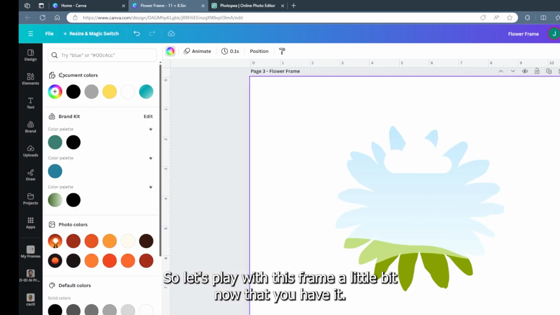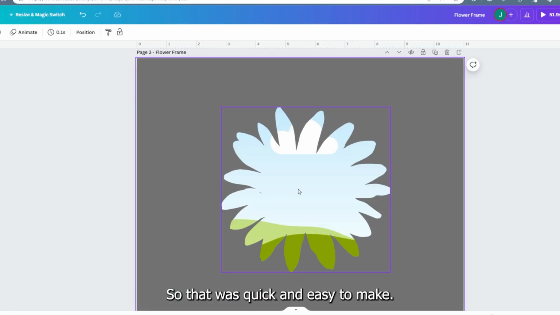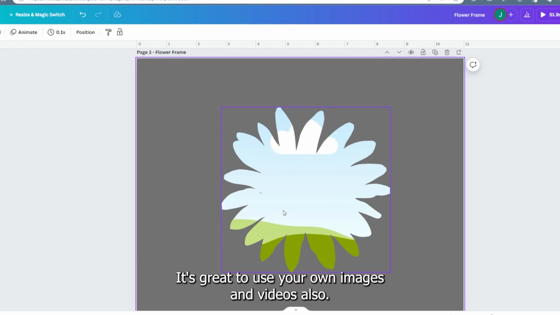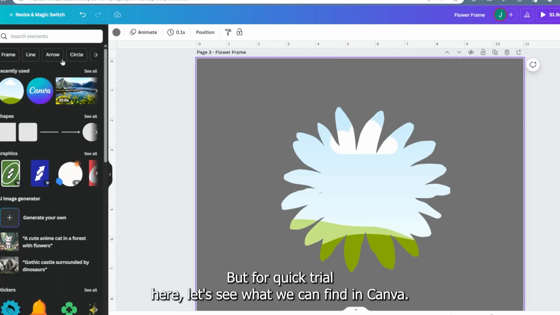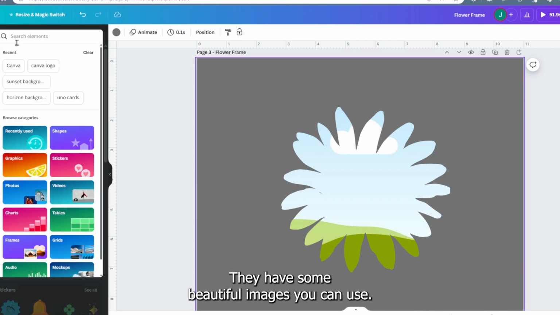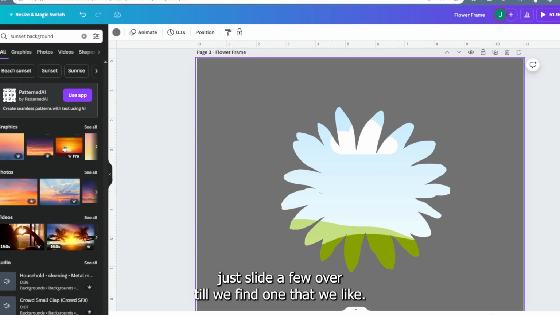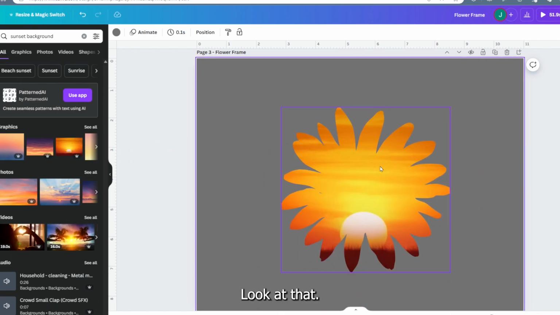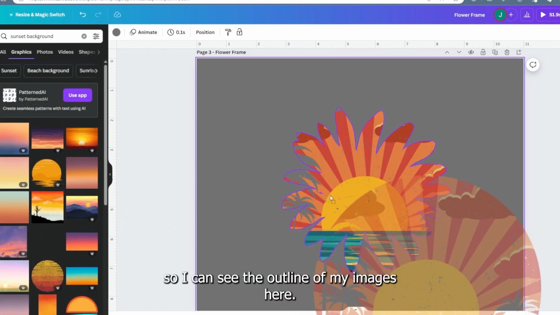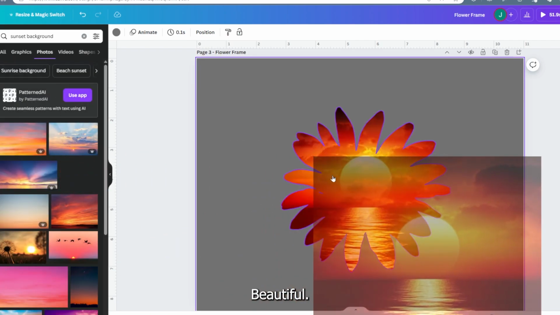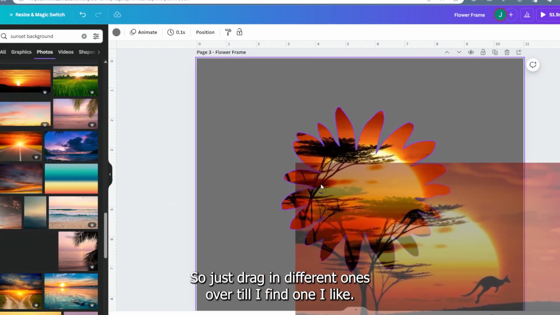So let's play with this frame a little bit now that you have it. So that was quick and easy to make. So I'm just going to go over to Elements and just trial a few images. It's great to use your own images and videos also. But for a quick trial here, let's see what we find in Canva. They have some beautiful images that you can use. And we'll just slide a few over till we find one that we like. Look at that. Now I made my background canvas a darker color so I can see the outline of my images here. Beautiful. So just dragging different ones over till I find one I like.